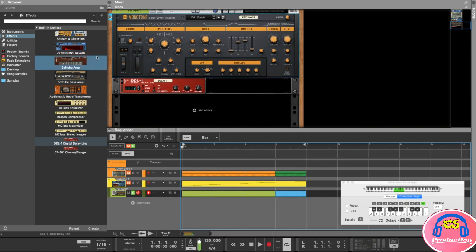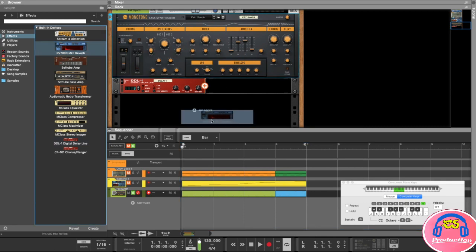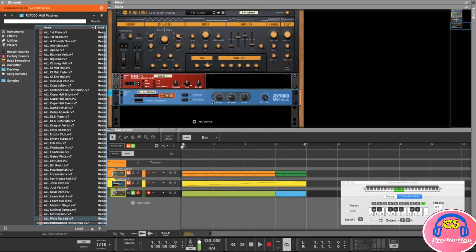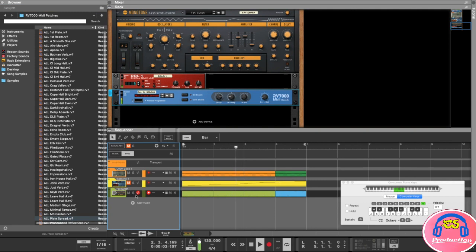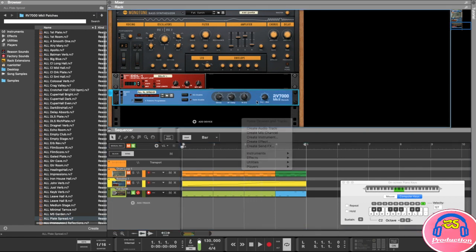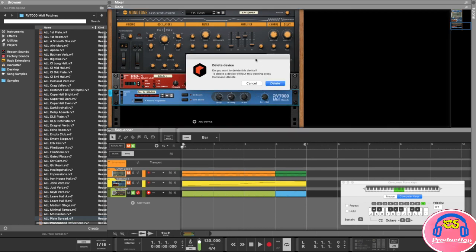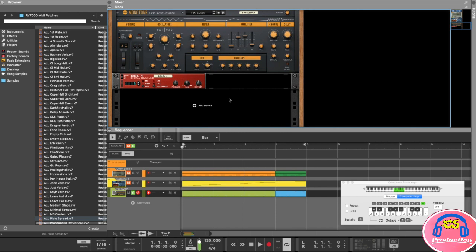What we can do, we can even add some reverb. So if I drag a reverb underneath this one, this will also affect the bass line. Let's have a listen. Okay, so the reverb might be a little bit too much, so I'm just going to click on the reverb, press delete on the keyboard, and that's only going to remove that one device.